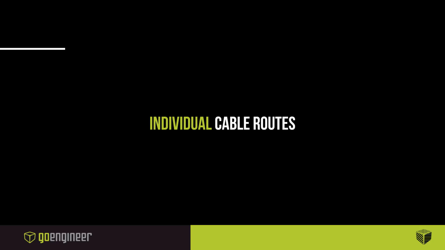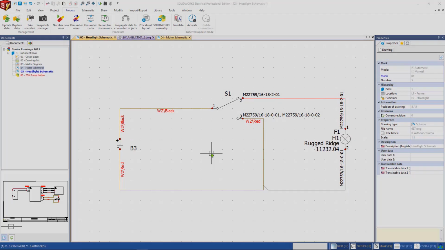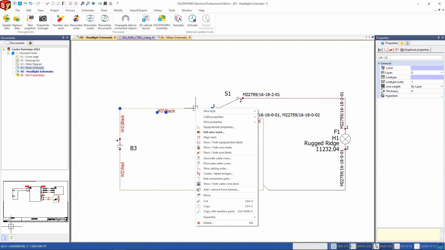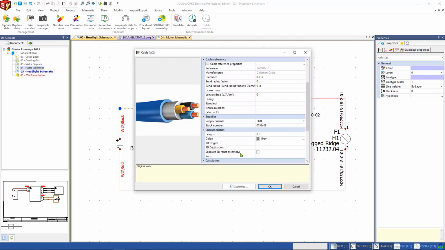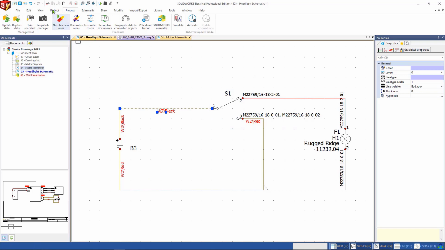Prior to this, one of the solutions was putting cables into a harness, and then you could flatten those individual single cable harness assemblies, which was kind of unnecessary now that we have this. So what we do here is I'm back in the schematic portion of the tool. I'm just right-clicking on this and going to the cable properties. So we're at cable W2. If I scroll down a little bit, I think we have the option to separate the 3D route assembly. So this means that it will get its own 3D route assembly. I'll click OK. So I access that from the schematic itself.